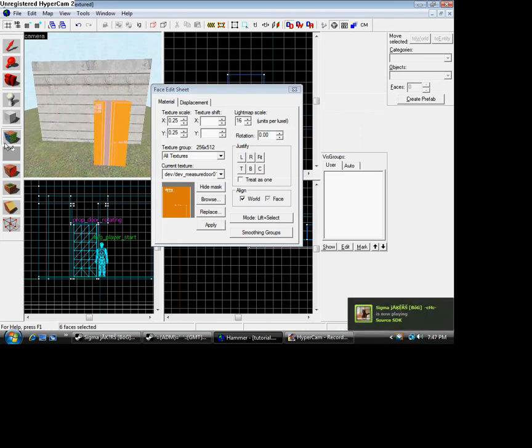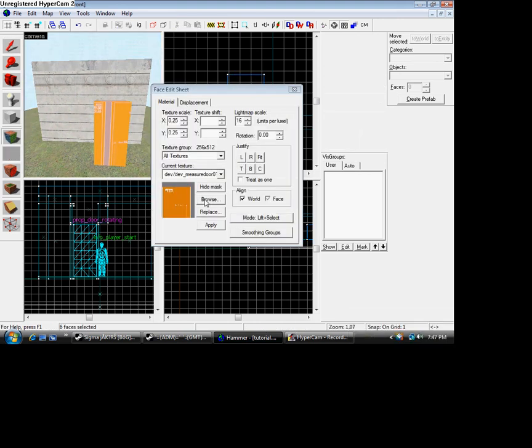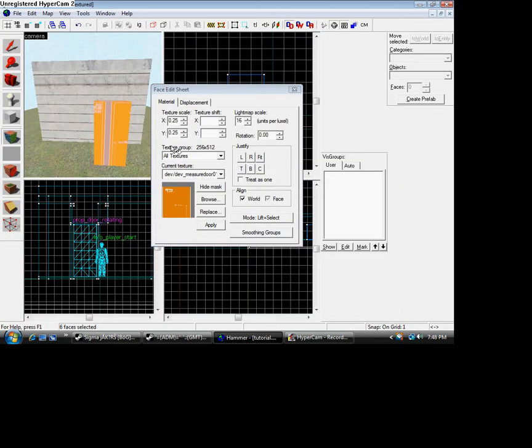Just go into apply texture, make sure you clicked on the part that you want to add the texture to, go to browse, type in door, and you'll see this little orange texture right here. You're going to want to click on that and apply it. I already applied it, and click on bottom left so it perfectly aligns it.